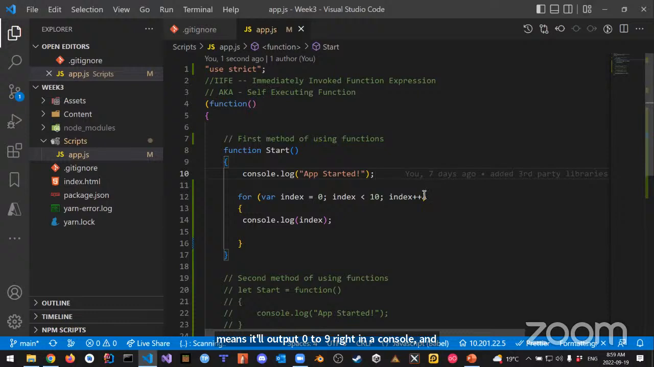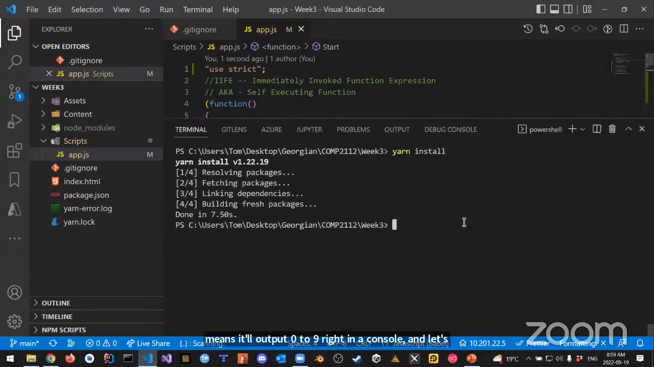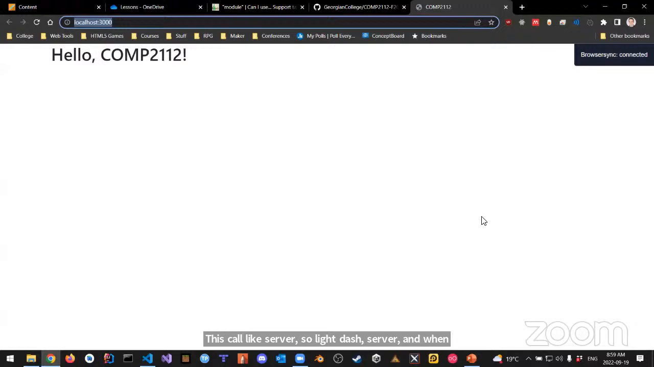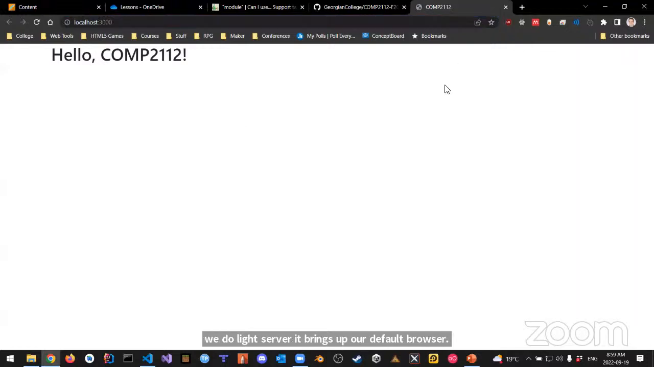I'm going to do control backtick, and let's use our thing we added in last day, light server. Remember light server? Let's call light-server. And when we do light server, it brings up our default browser. It launched our default browser. It says hello, right? And remember what I want you guys to do.